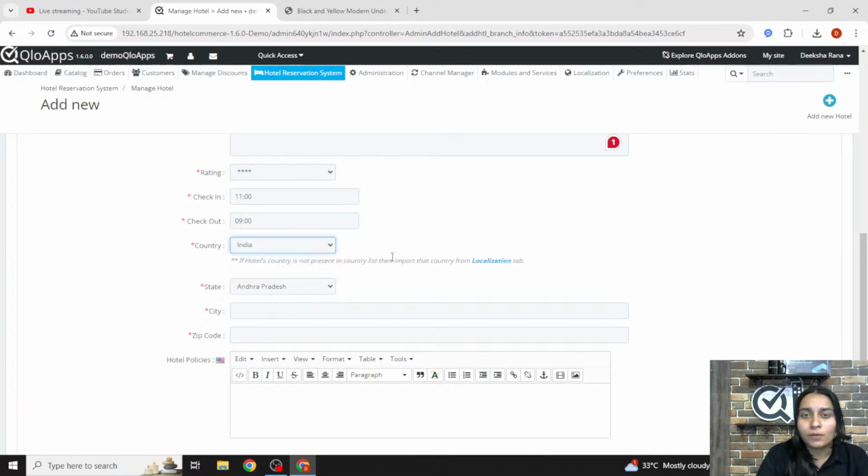If in case you are managing a property chain and the country in which your property is located is not available in the drop-down, then in such case you have to first import that country in the system through the localization tab, and then you will be able to view and select that country from the drop-down. So let me show you how you can add the country.